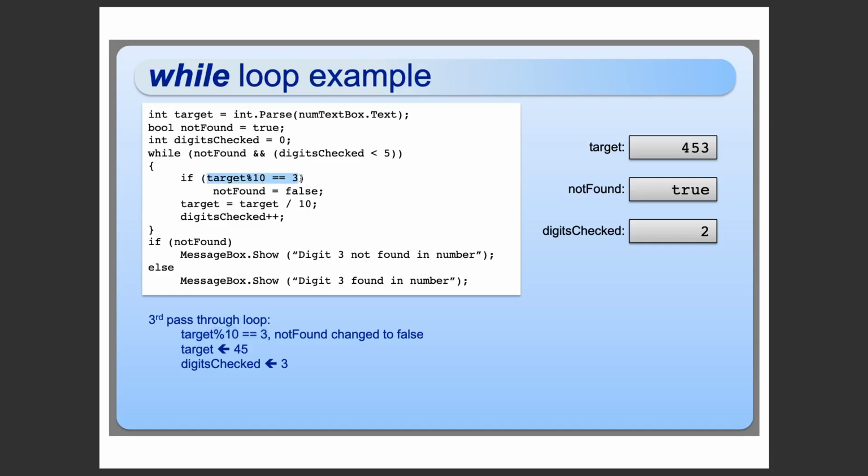Okay, so the modulo, when you divide 453 by 10, the remainder is 3. So that's what this modulo operator is telling us. Is the remainder equal to 3? That's what that expression says. So yes, this time it is. So this becomes true. So we set not found to false.